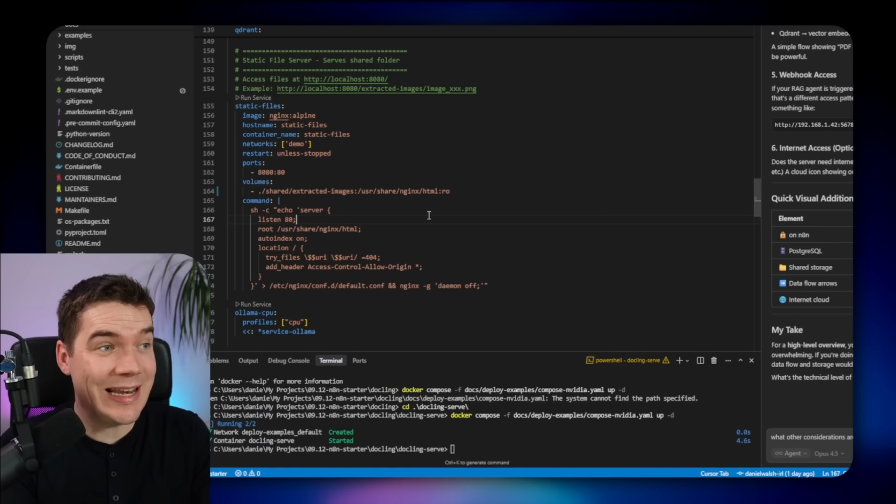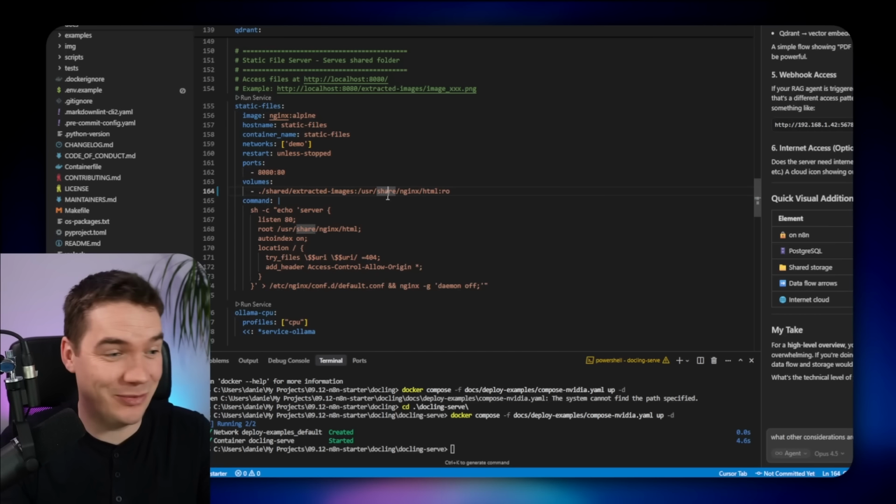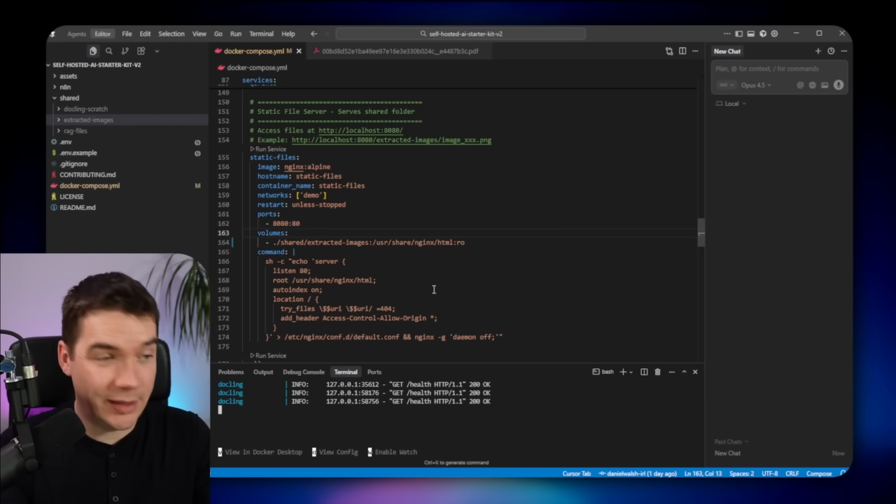And now all I'm going to do is delete this static files container and recreate it, and it'll build it back up again off the back of the server configuration. So this is the beauty of Docker. So we'll come in here, static files, and delete. And now we just need to rebuild this image.